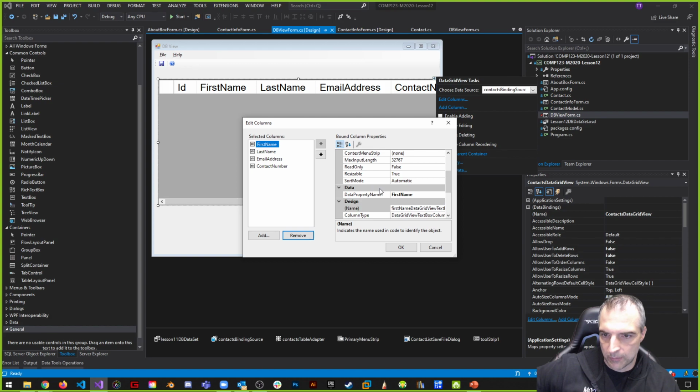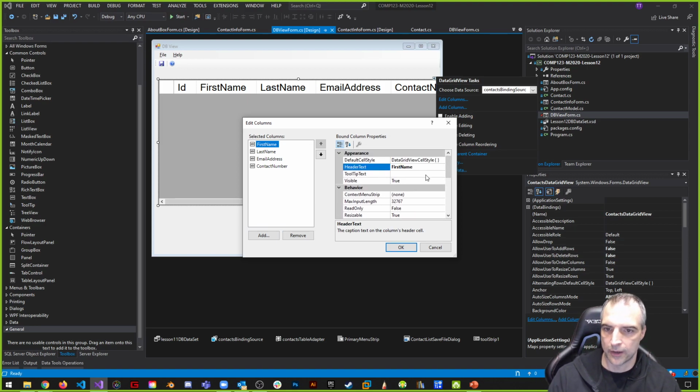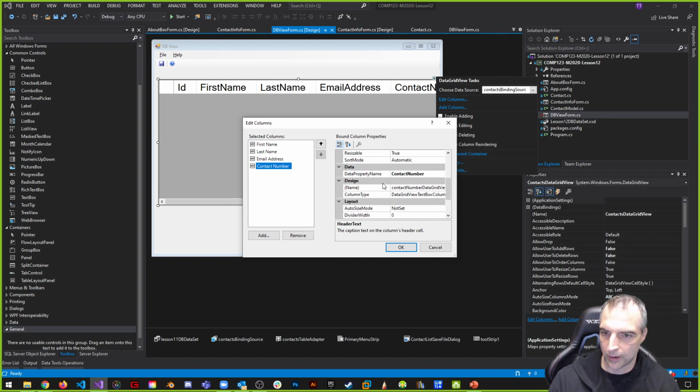And then my first name: you can see that the data property name is first name, but I also have a header text that I can change to whatever I want. So I can space it out, make it nice. I can do the same thing for last name so that it looks better, email address, as well as contact number. Okay, so those are all things that I want. I can also add a tooltip for that and whatever else I want in here.